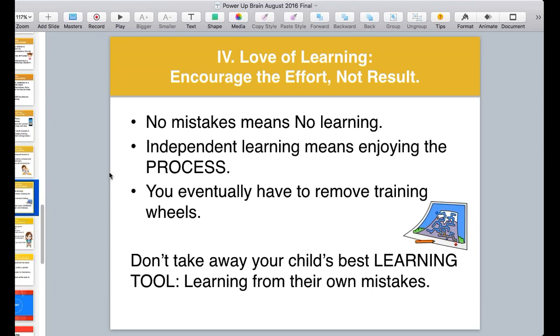And guess what? They're going to go on their own. They're going to fly. If you don't let go, you're going to be a heavy anchor. And it's going to be really tough for them because they will never learn how to become independent learners or even independent adults. Do not take away your child's best learning tools.